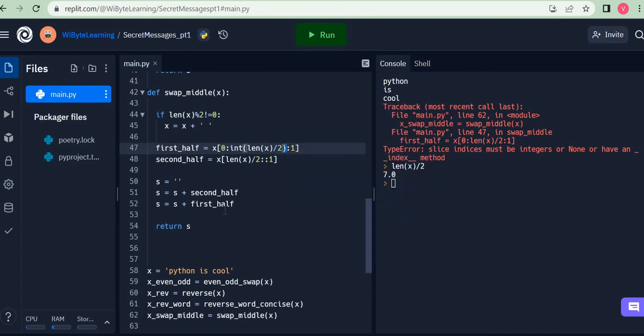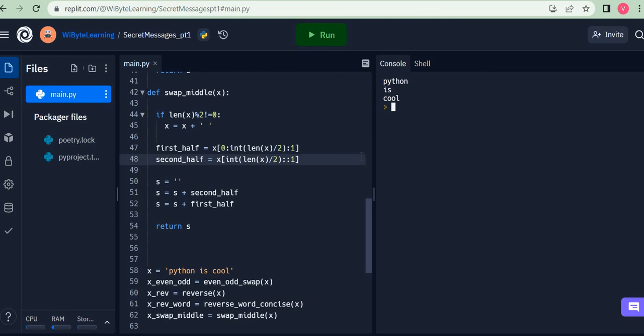Now make sure the brackets are placed properly. This entire length of x by 2 has to go inside int, right? And I must do the same thing over here, which is that I'll go and say int of length of x by 2, colon 1, and with this you'll notice that I will in fact get two halves of this string.